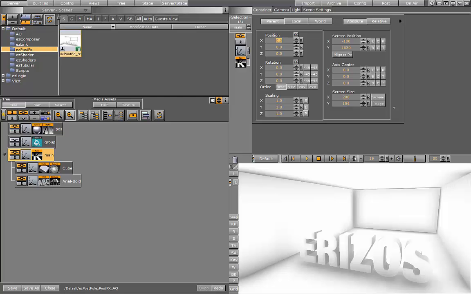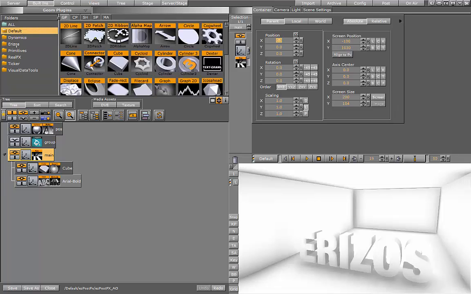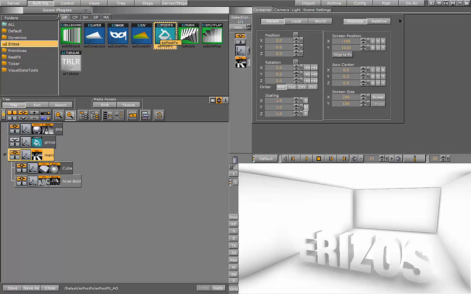Hi there and welcome to this introduction tutorial of the ezPostFx plugin. In this version of the plugin we currently have the Ambient Occlusion effect. So if I go into Built-ins, Geometry, Erizos, we have the PostFX plugin. Like I said, at the moment we have the Ambient Occlusion effect.